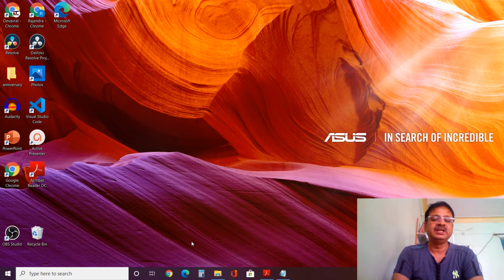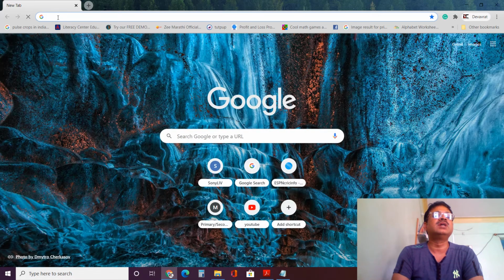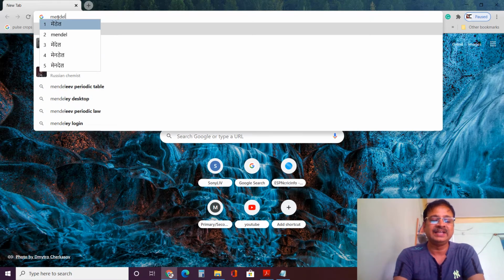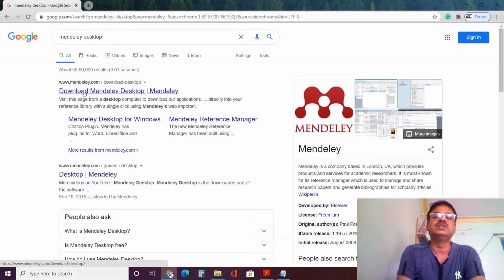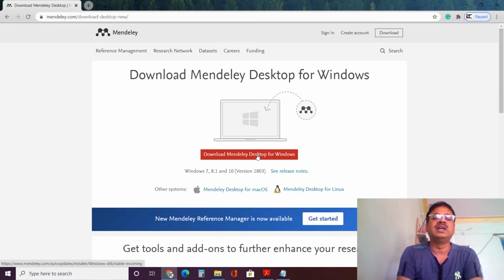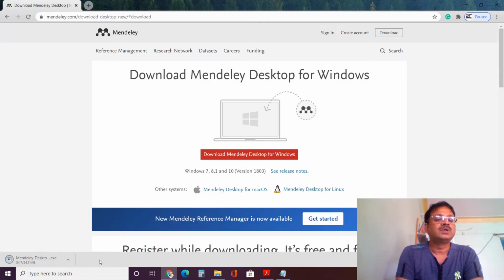Now we will see how to download and install Mendeley Desktop on a computer. Go to Google and search for Mendeley Desktop, and go to this download page. Download Mendeley Desktop for Windows. For other operating systems, installers are also there. Download has started. After completion of the download, click on the downloaded file.